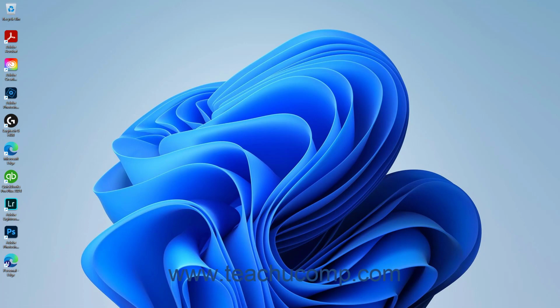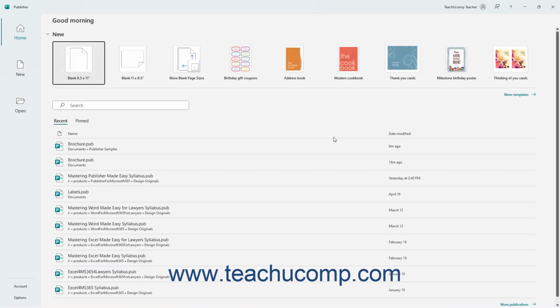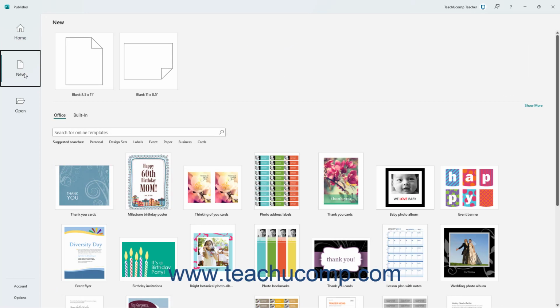When you first open Publisher, a startup screen appears, which lets you quickly create a new publication by clicking the type of publication to create in the template listing in the New section at the top of the right side of the home screen. Alternatively, to create a new publication in Publisher, click the New button at the left side of the startup screen to view a list of templates at the right side of the screen.